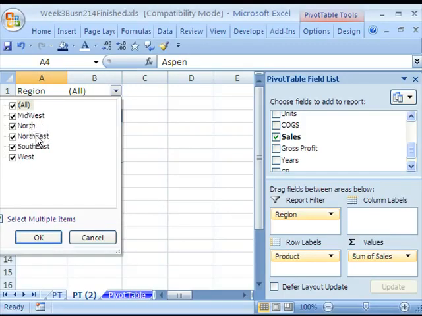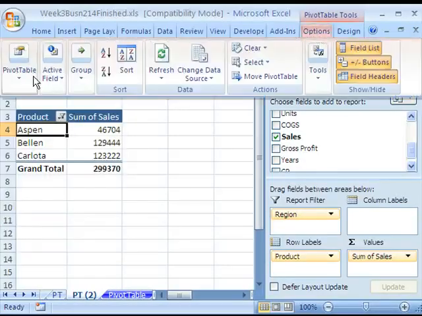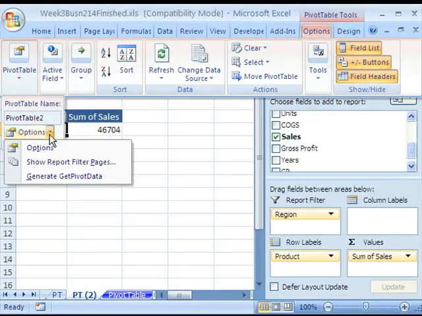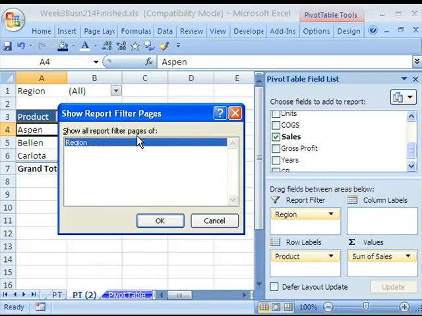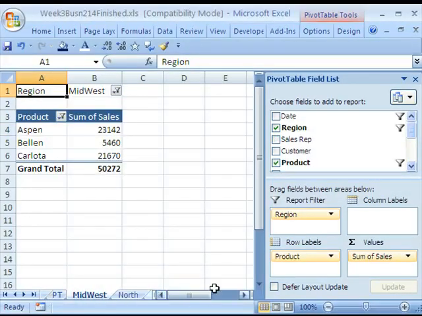So you will end up with 1, 2, 3, 4, 5 new sheets. So instead of building the 5 pivot tables individually and printing them out or distributing them however you want, you use this automatic pivot table creator. Again, it's Options, PivotTable Options, and then Show Report Filter Pages. Now, once I click this, it's going to ask us show all, because you can have more than one report filter. We just want that one. Click OK, and just like that, down here at the bottom.